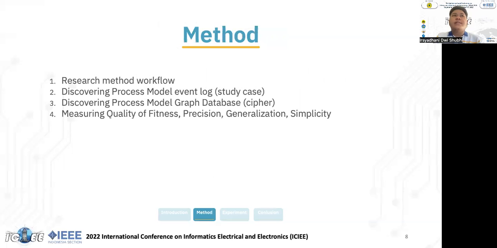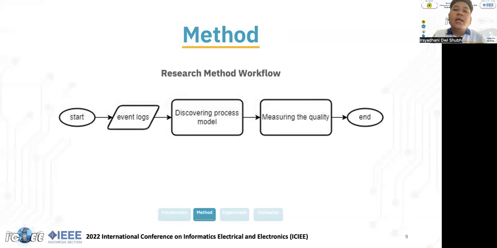The method of this research paper is, first, the research method workflow; second, discovering the process model from the event log, for which our study case uses FP4; third, discovering the process model in a graph database by Cypher rule, a query language, using Neo4j tools; and last but not least, measuring the quality of fitness, precision, generalization, and simplicity. In this research method workflow, the first step is to discover the process model, and the second step is to measure its quality.